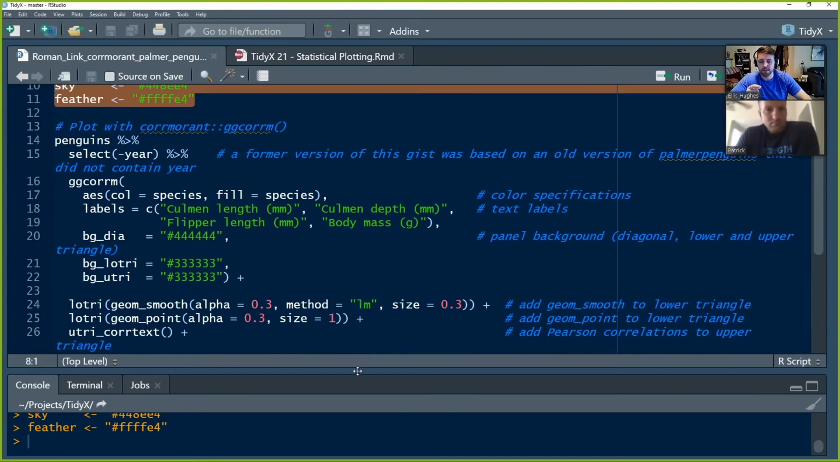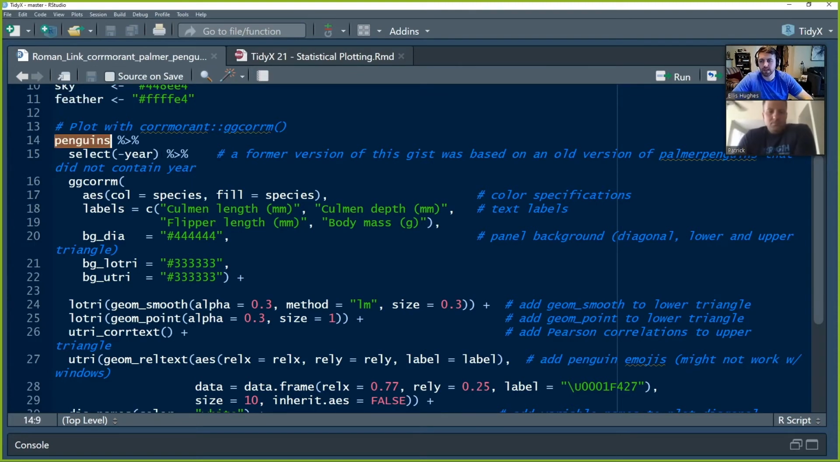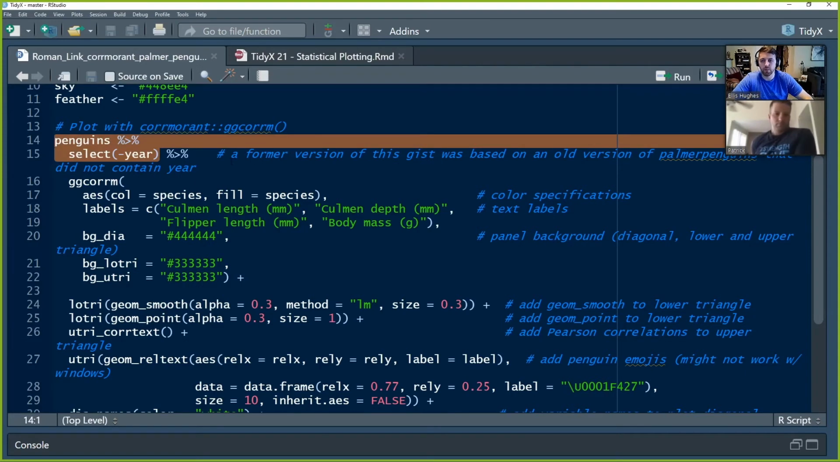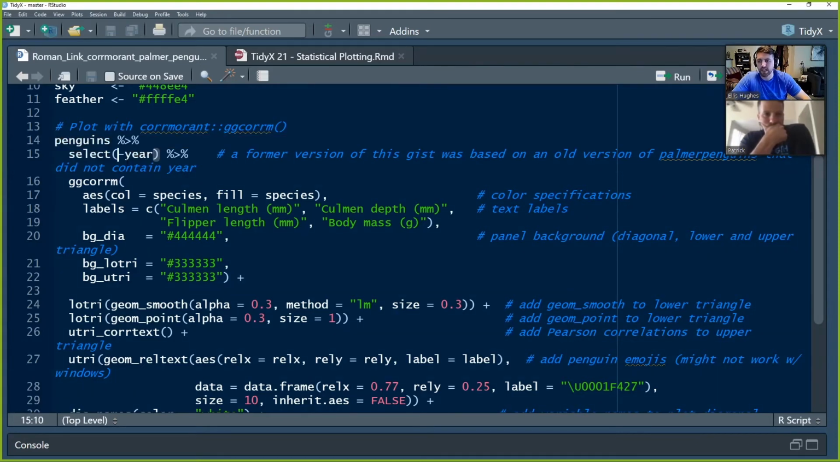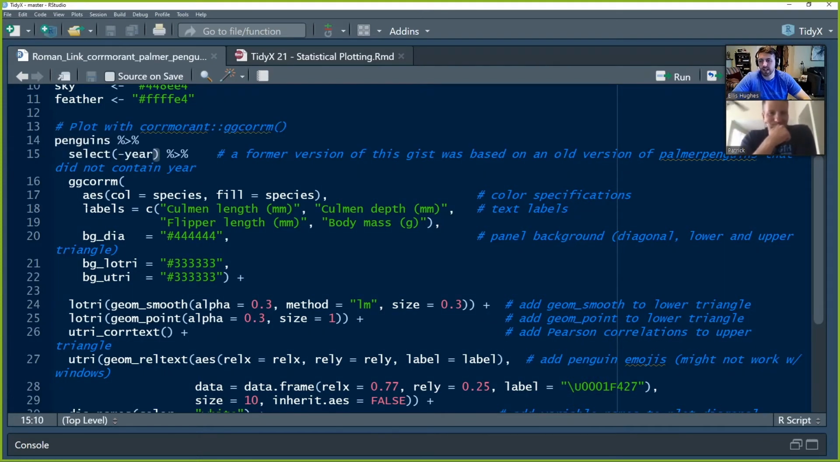Now the bulk of this code is just showing us how to use Corrmorant. The first thing is he's taking penguins and removing the year, because when he created this example, year didn't exist in the data. When we first played around with it, it didn't work, because we didn't quite understand what we were supposed to be doing. He didn't expect there to be a year in there, so he's dropping it so he didn't have to change the rest of his code. Then we get into the actual setup of ggcormorant.